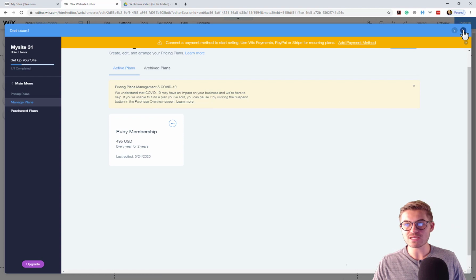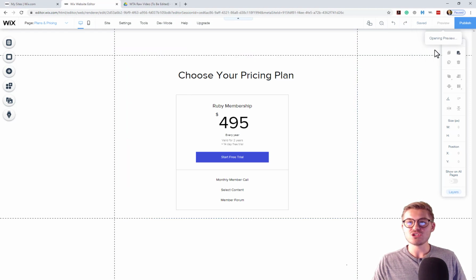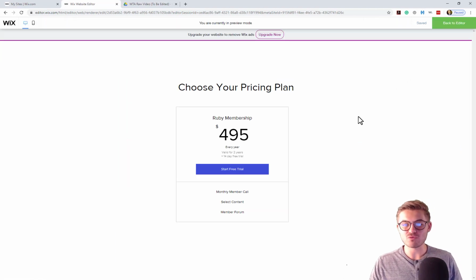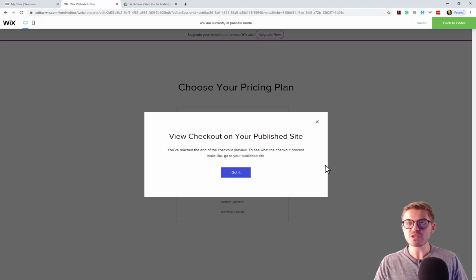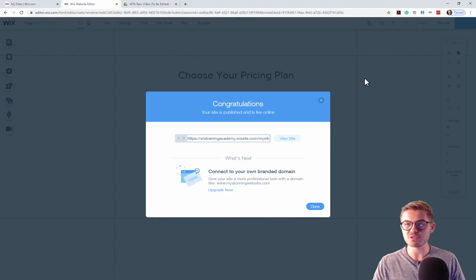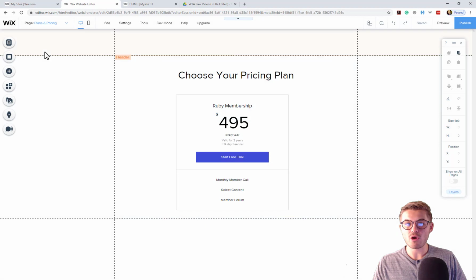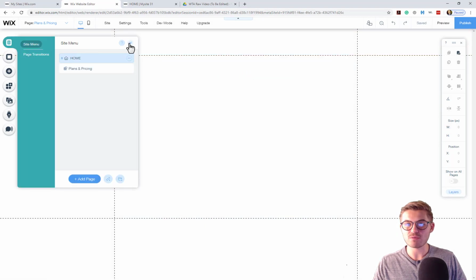If we now click this X button, you will see our plan is now added to our page, and we have the Ruby membership. Now, if someone comes here to enter this plan, they will click Start Free Trial. You will see View Checkout on your published site because you can't view it in preview mode. So I'm going to publish the site for purposes of testing, and view the site. But I have to go back to our home page and add a button that will redirect us to our payment plans and pricing page.